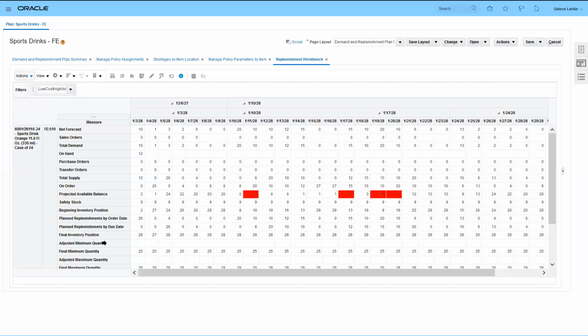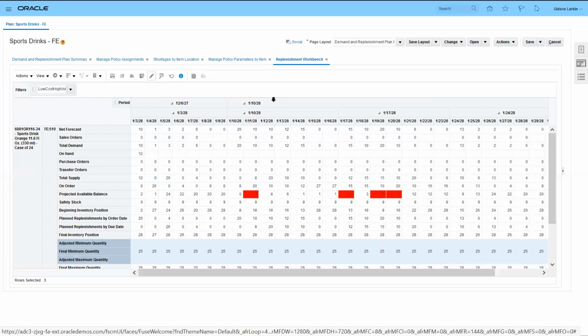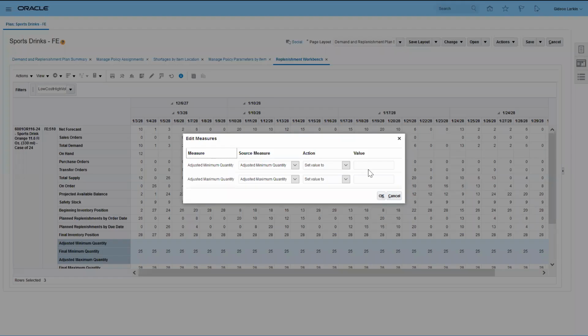What planner can do is temporarily change the minimum and maximum quantity. So we can use the adjusted minimum quantity and adjusted maximum quantity measure to perform override and change the policies for this particular item location. So we'll change the policy for this item location as 30 and 45, and we'll save this record.